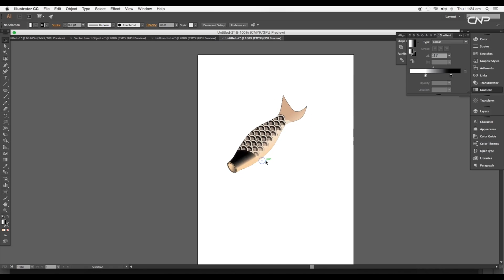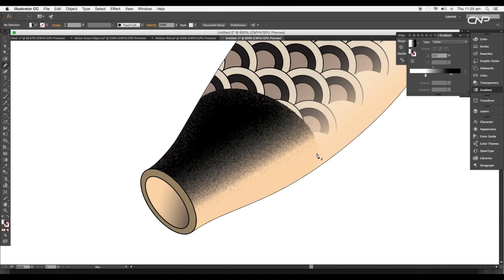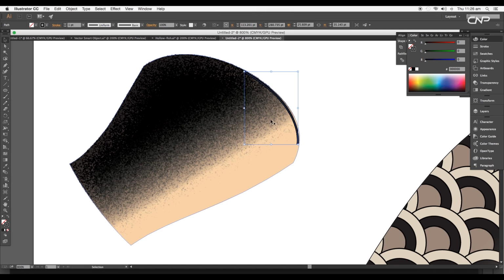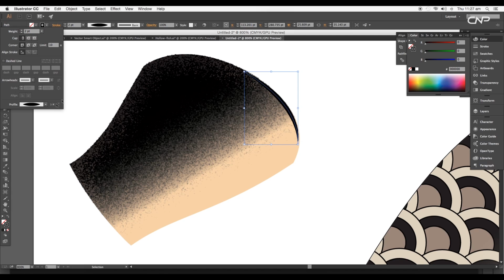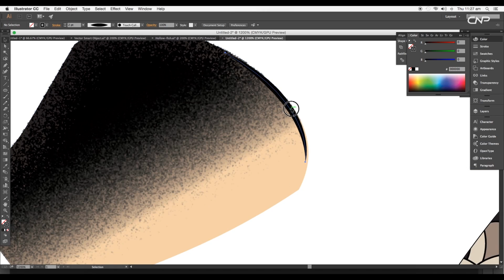Next, we're gonna add details to the design. So using the pen tool, draw out a stroke following the curve path of the head. Then under stroke panel, change the profile to this to give a pointed ends. Next, create a duplicate of this curve. Then using the direct selection tool, select the anchor point and adjust the handles.